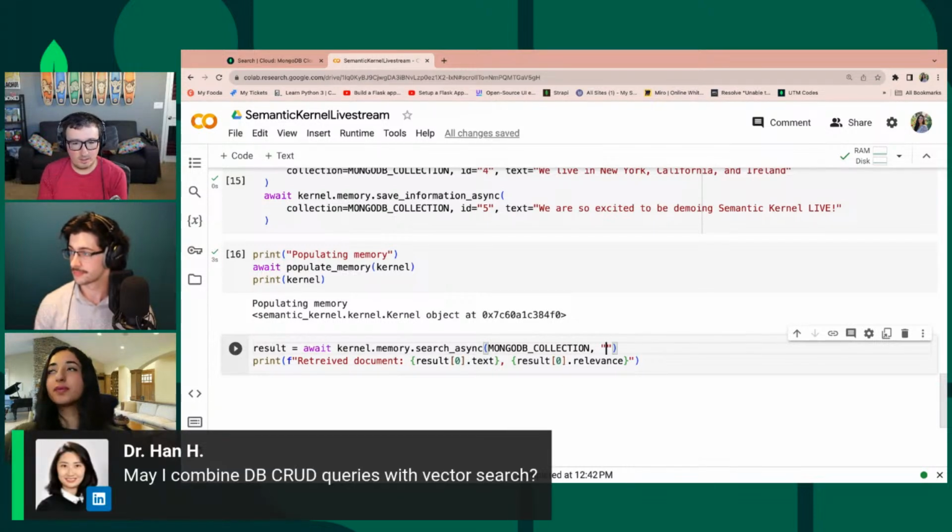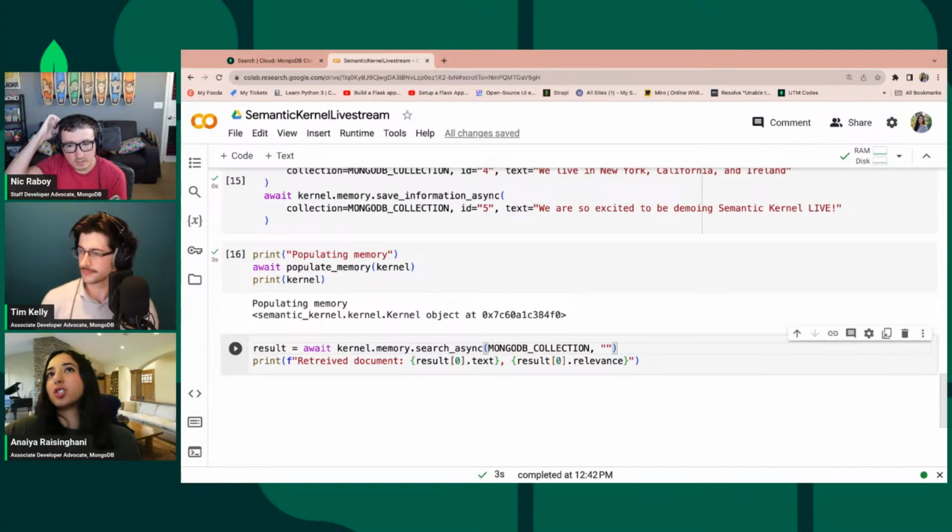I also have another question here. I don't know totally what it's asking, but may I combine DB CRUD queries with vector search? Will you say that one more time? CRUD type queries. So create, retrieve, update, delete queries with vector search. Yeah, I mean, vector search is just kind of an addition. For a simple CRUD application, you can totally incorporate vector search into it. I'm not sure if that answers the question or not, but if you have a follow-up to that with more context, absolutely, please drop it in the comments.